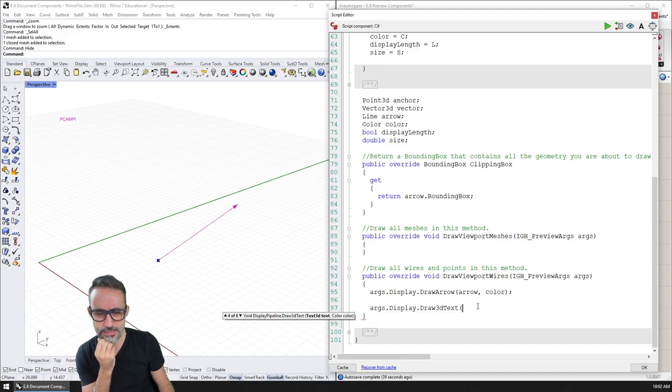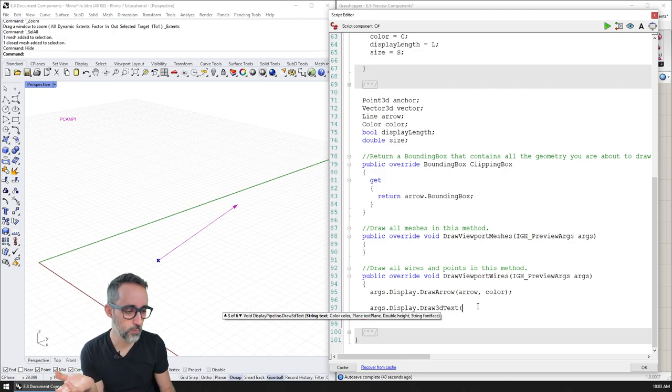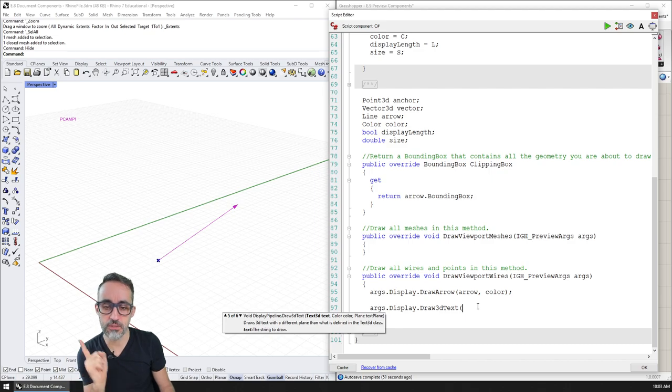Can we make it easier? So, for example, this one could work. Let's say string, text, color, a plane, the height and the font face. Or even this one looks also very good: the text, the color and the plane, just that. Or the point 3D, text, plane, origin. So this could also work.